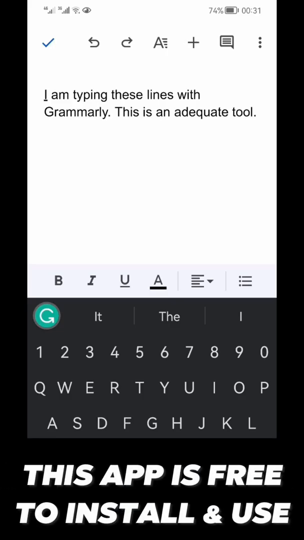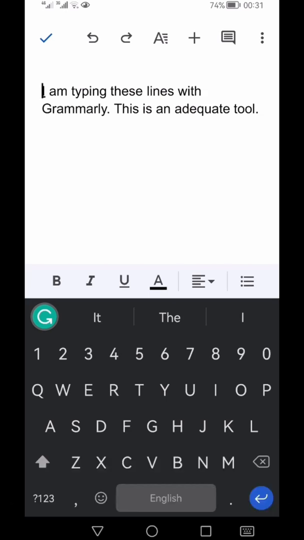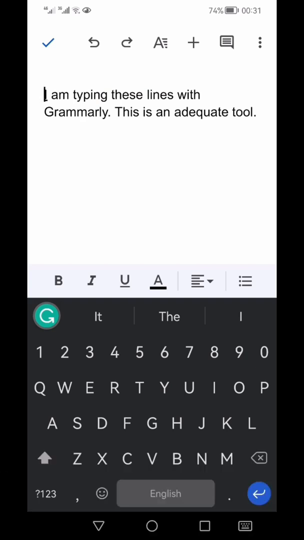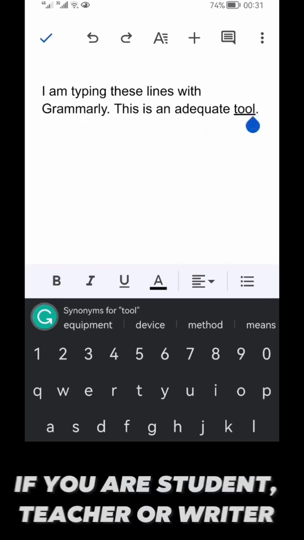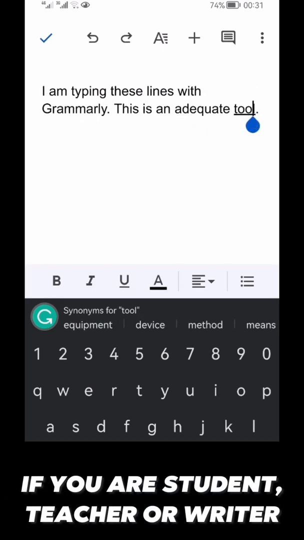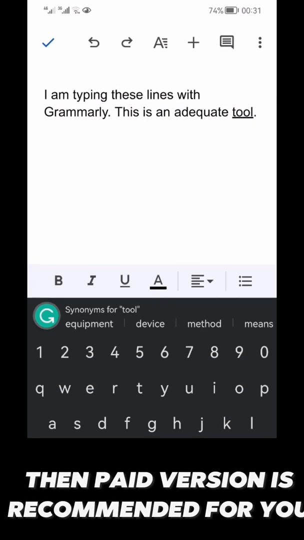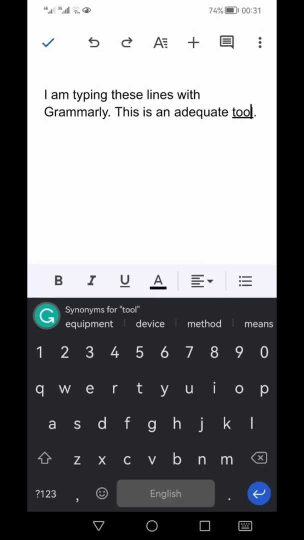This Grammarly keyboard is free to install, but in case you buy the paid version of it, you will get other suggestions, including the plagiarism checker also. So in case you are a student, teacher, blogger, freelance writer, or anybody who writes for a living, I would highly recommend that you buy the premium version of Grammarly.